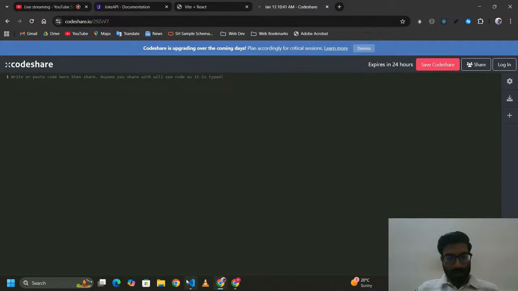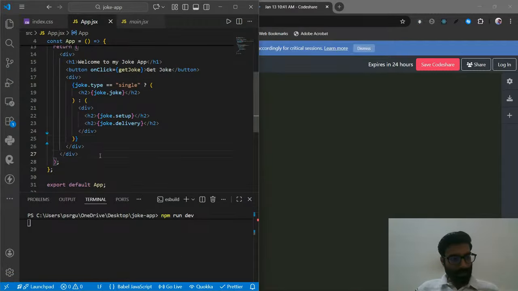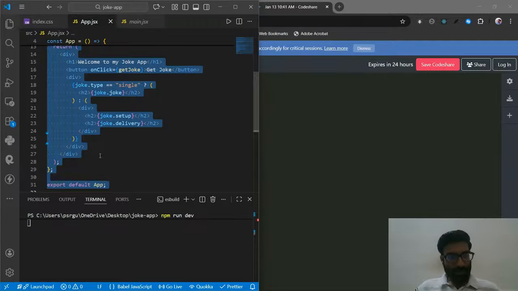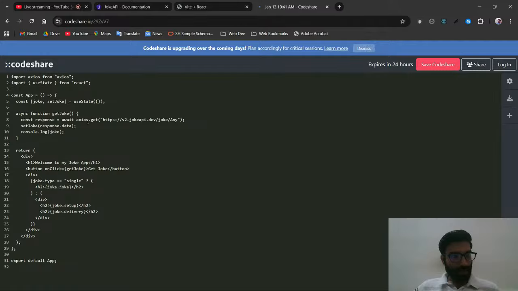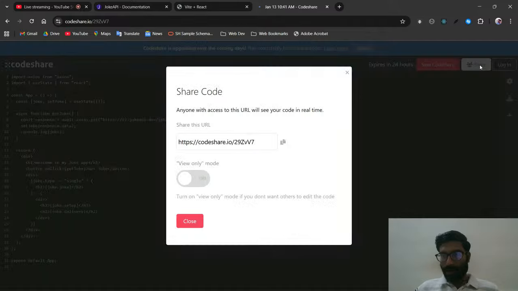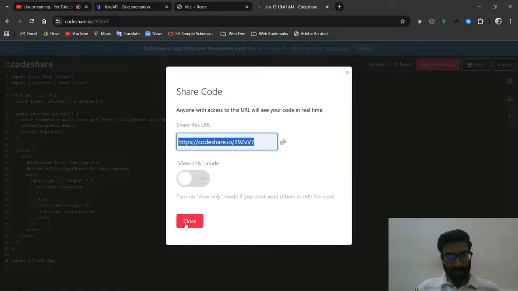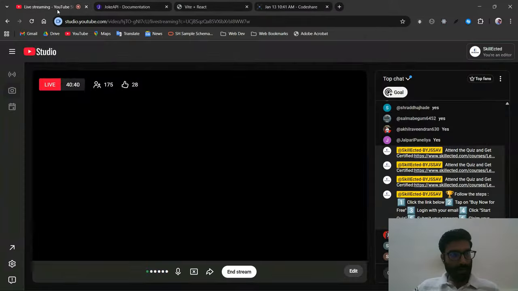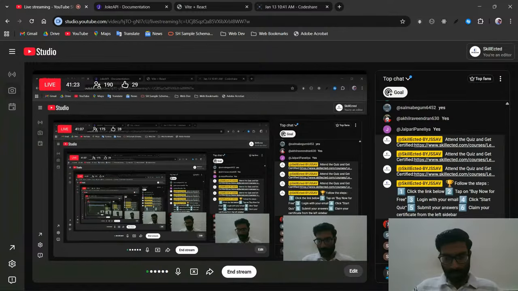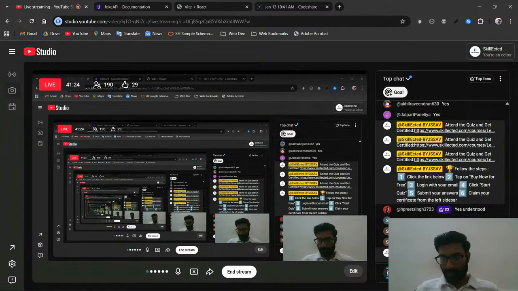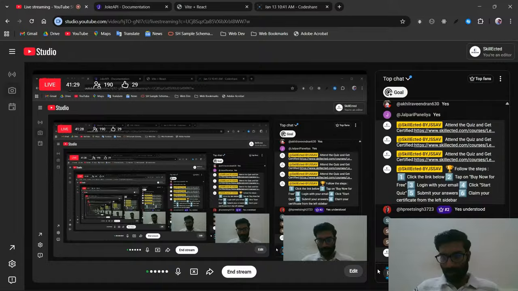I'll only share this App.jsx code. So Control A, Control C. I'll paste it here, Control V. Then I'll click on share, and I'll just copy this link. I'll close this and paste that link here. So you can also take reference of the code which I've written. Just click on this link, guys, and confirm if you're able to see the code which I've shared.